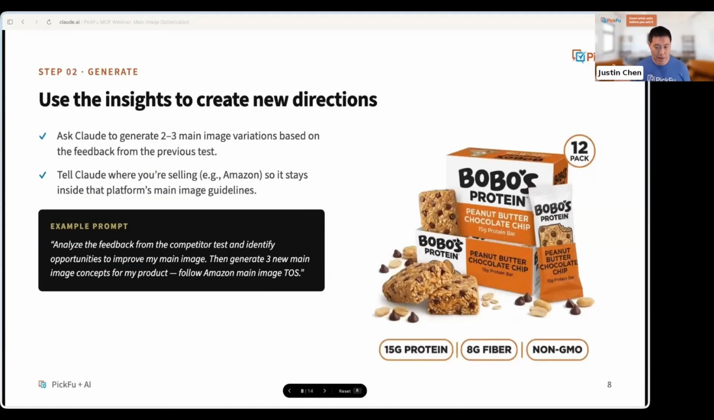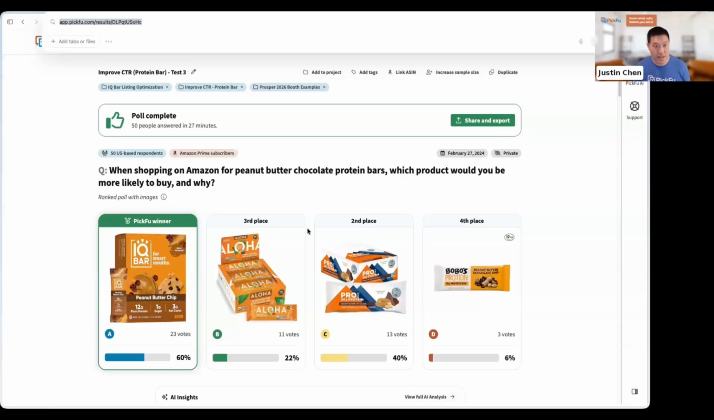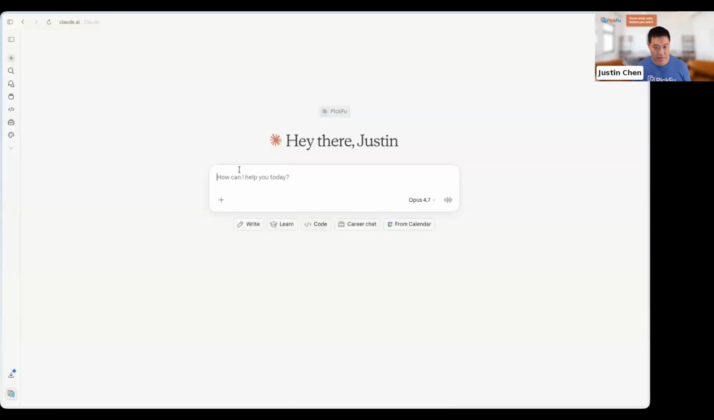I'm going to hop into a quick demo after I explain what we're going to do. Basically, now we're going to take the responses from that survey. We're going to have Claude grab those written responses, analyze them, and then figure out what next iterations we should work on. All right, so I'm going to grab this one. I'm going to go over here.